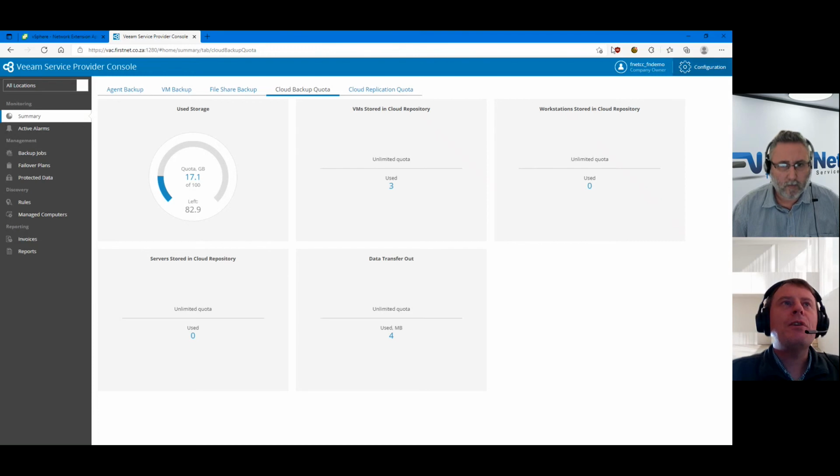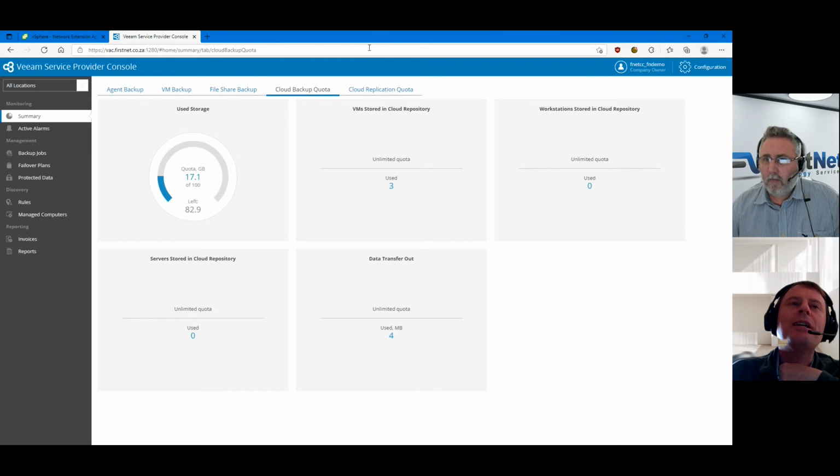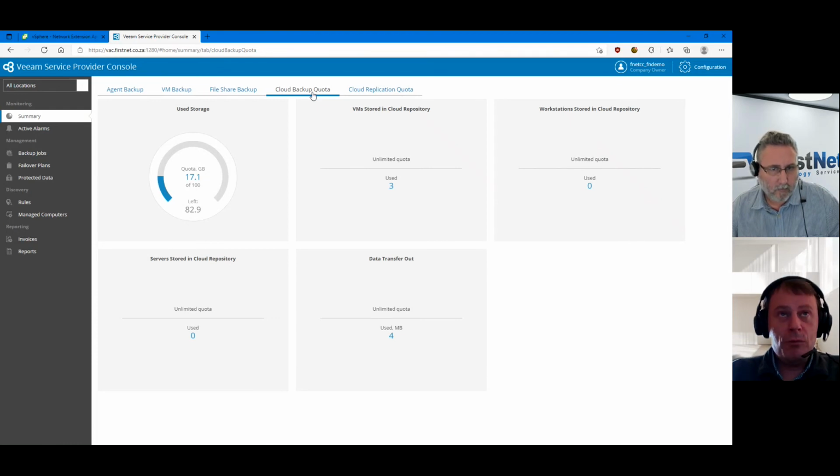This is what's called the Veeam Service Provider Console, and you get access to this as part of your Cloud Connect tenant subscription. So when you log into the Veeam Service Provider Console, you're presented with a summary dashboard. Okay, from here you can see what Cloud Connect backup quota you're using. So in this case, I've got 82 gig left of my 100 gig.